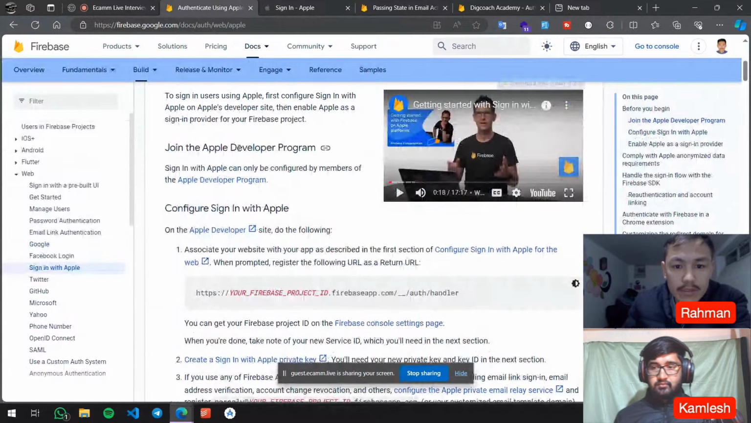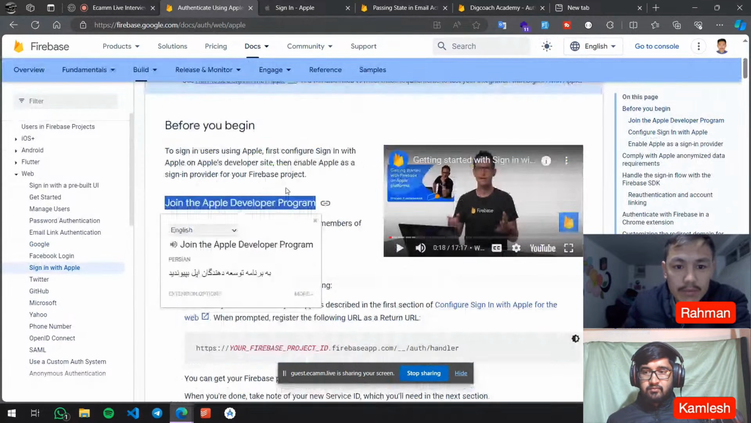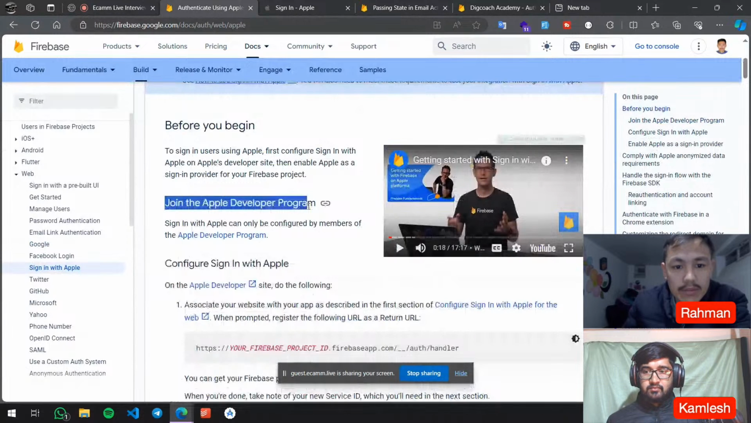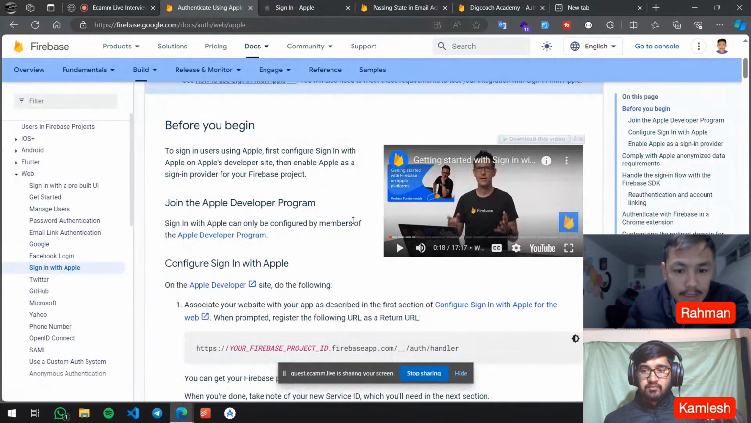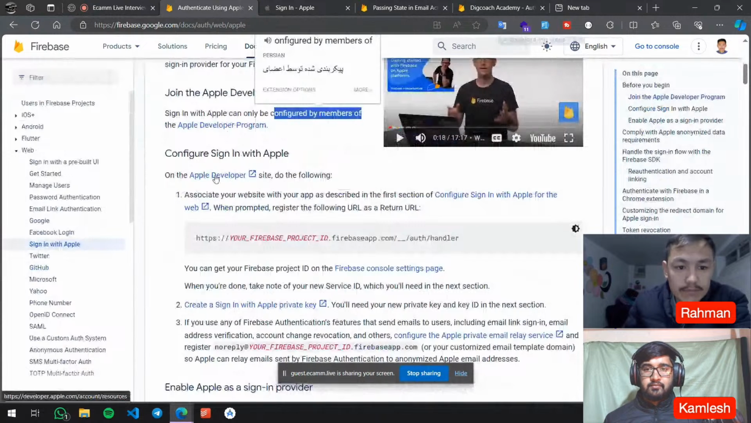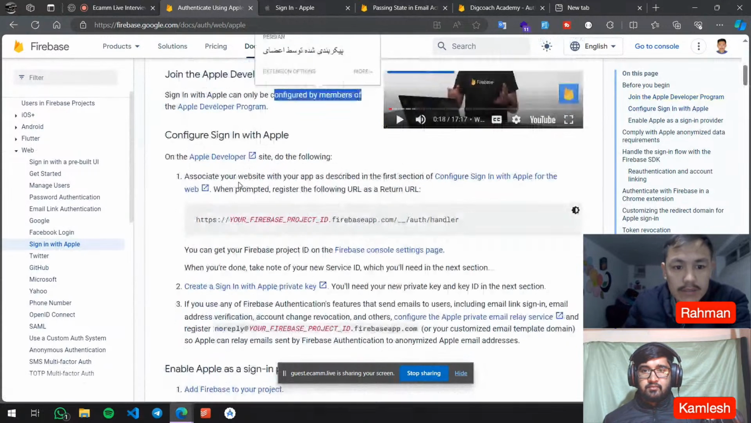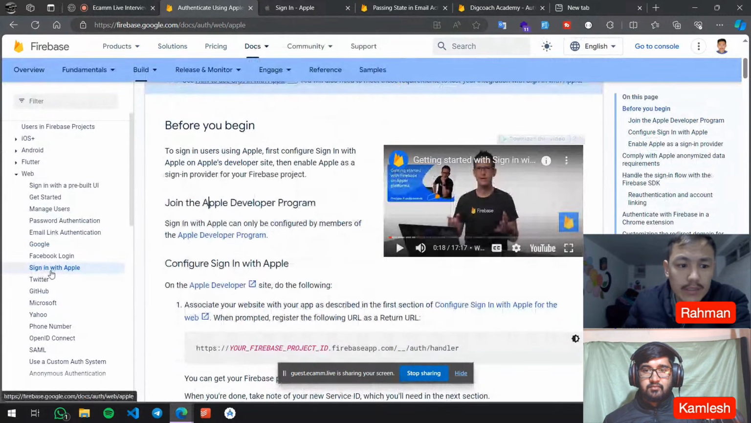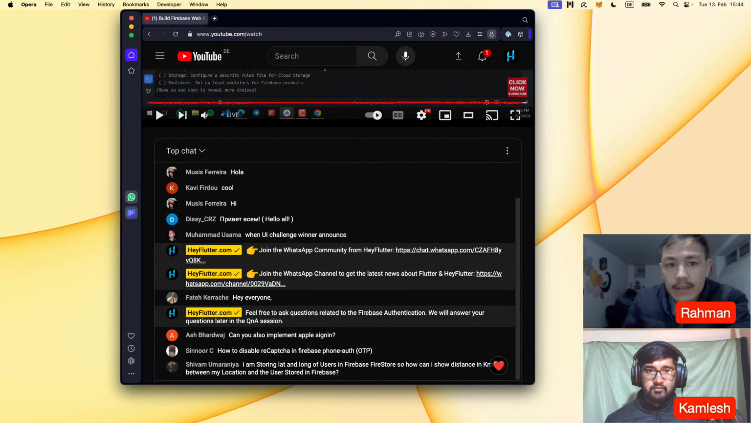For that, the main problem here is joining the Apple developer program, where you gain the membership, and after that you go to the account resources, and you register your application for the web. So this is the way that you can do sign in with Apple. You just need to have a developer account.